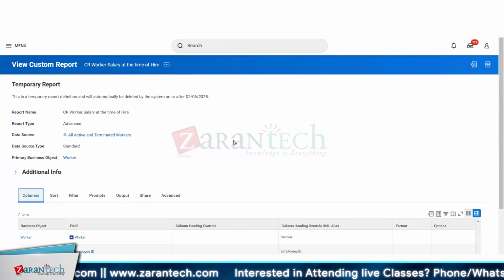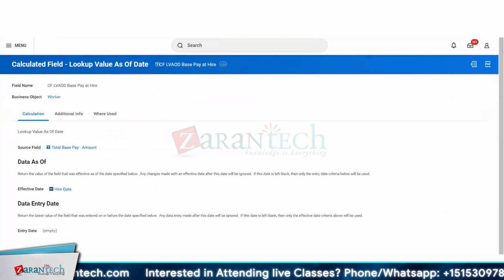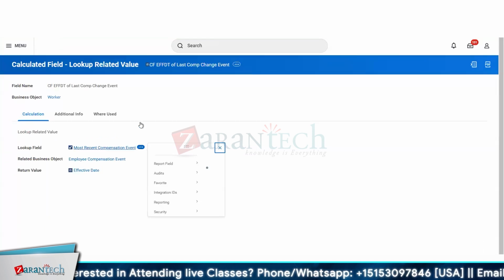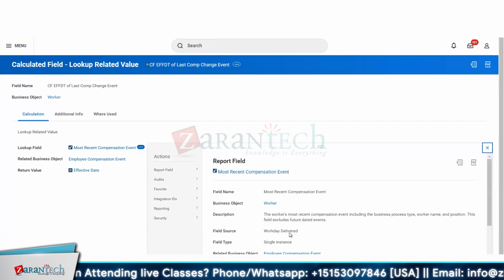Most recent compensation event is a delivered field, right? Right. Okay. So this would be an event that is delivered under the report field, Workday delivered, right? With this employee compensation event, we have related, right? Like this is a field derived on the worker, and internally they might have done a LRV or something, but Workday delivered fields we do not get to see whatever their internal logics are. Okay, this is automatically pulled. Yeah, these are automatically pulled on the business object.